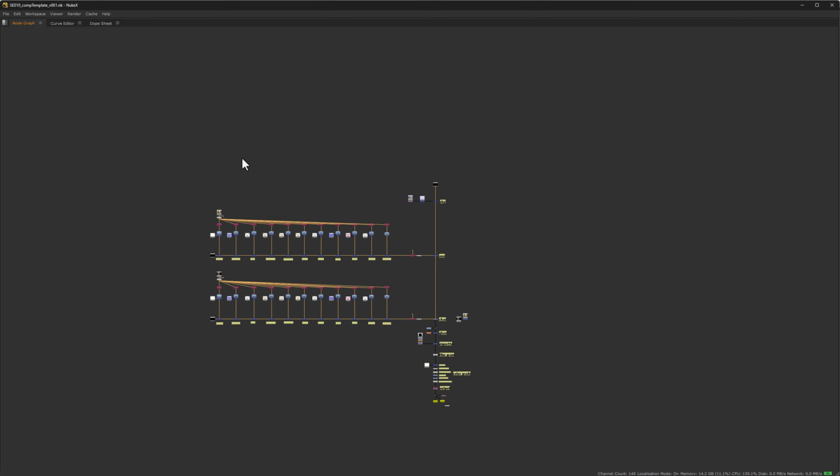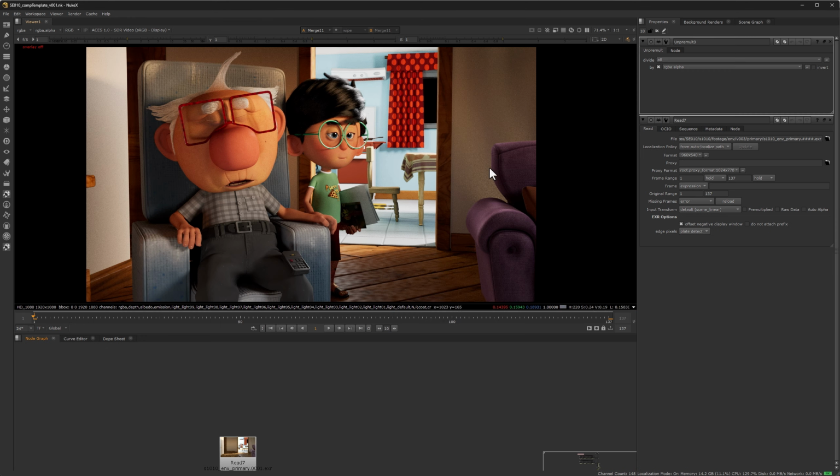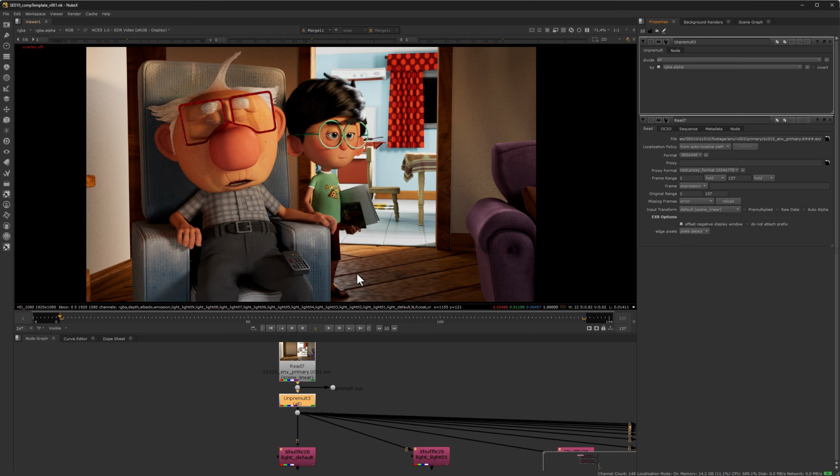And when we're looking at one of these comp trees, what we're doing here is we've got our input. We're going to unpremultiply all of the channels. I'm going to go back. If you notice, when you make an unpremult, it's usually just set to RGB. Go ahead and set it to all so that it unpremults all of the channels.